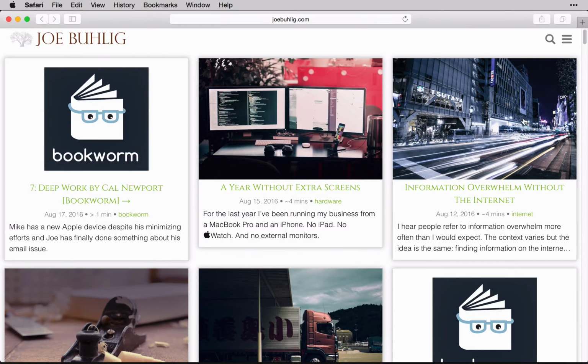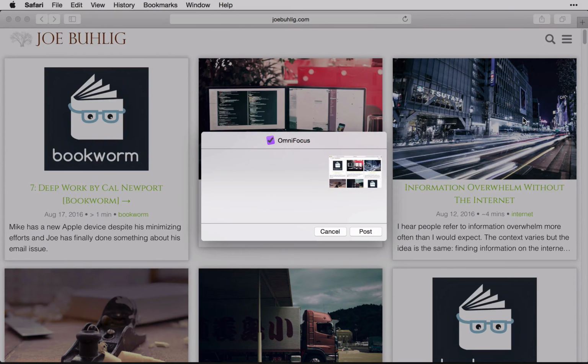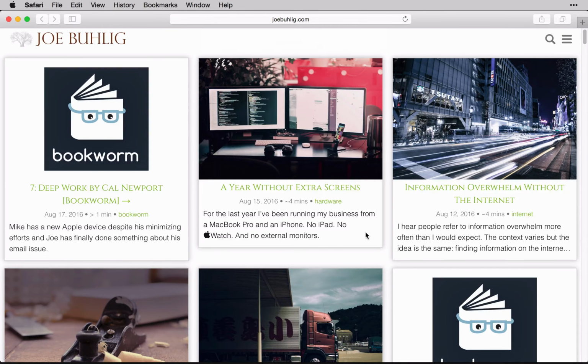If I click on that, it pulls up this fancy little dialog where I can enter in anything I want about it, and I can come back to this site. So if I hit check out this site, I click on post, it's gone.